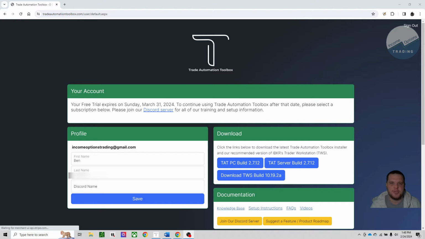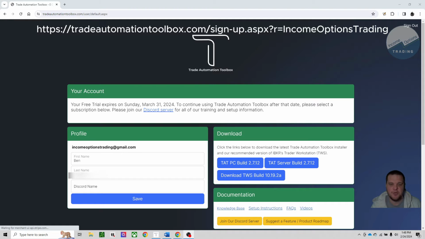Wanted to go over what you get from Trade Automation Toolbox when you sign up with my link. So normally you get a 14-day free trial, but if you sign up through my link, you get a 30-day free trial. So after you sign up, this is what it's going to look like.